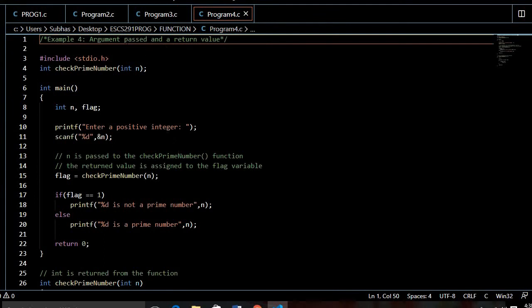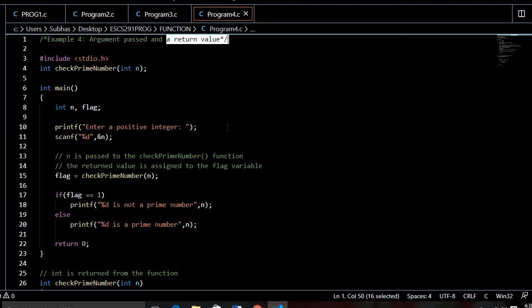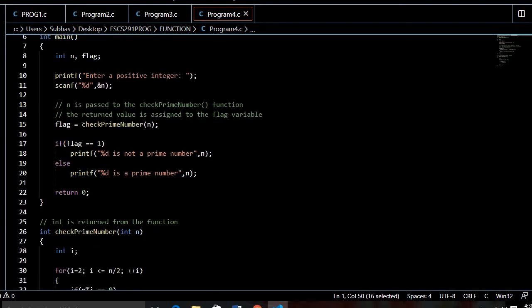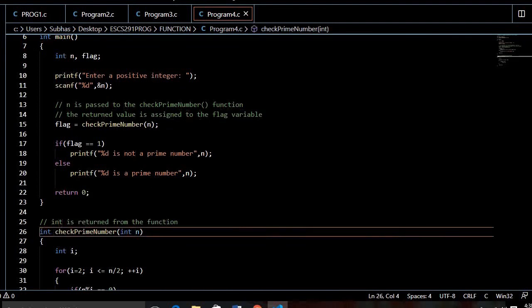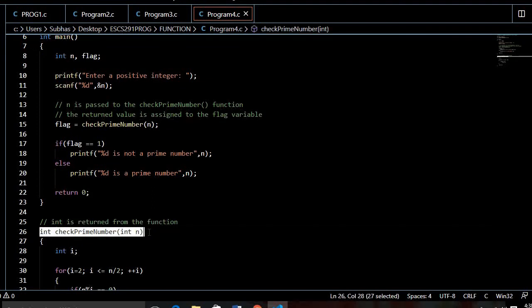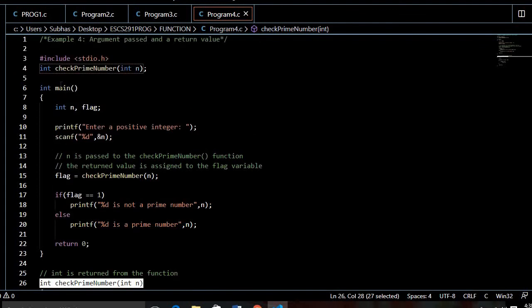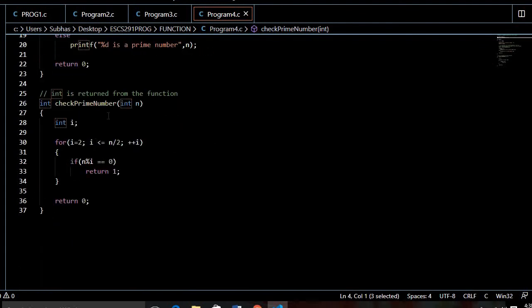With argument passed to it and there is a return value. Compared with the last one, there is only one difference, there is a return type. Look at the definition, only one change: int check prime number, within the first bracket int n. There is only one difference, there is a return type. That means whatever value has been computed, that value will be returned to the calling function.